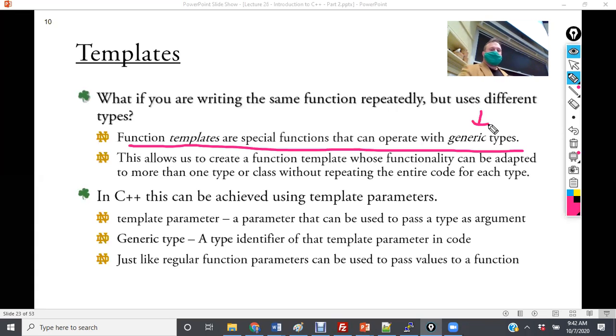This allows us to create a function template whose functionality can be adapted to more than one type or class, and we're going to learn about classes later, without repeating the entire code for each type. So now we've cut our work down.